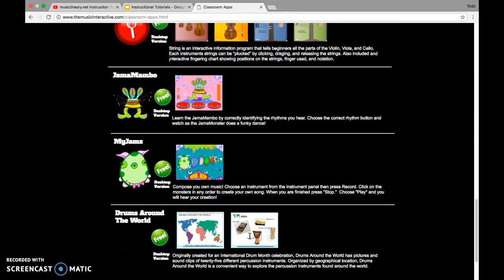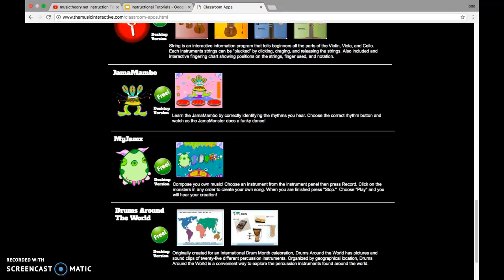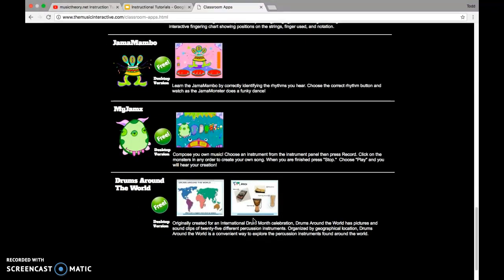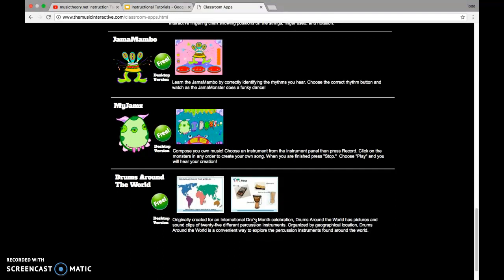There's a couple other ones that I haven't got into yet, but a strings interactive game that shows the parts of the violin, viola, and cello. There's a Jama Mambo. That's a funky dancing monster. Mind Jams has you composing your own instrument. Choose from an instrument panel, and then press record, and then you get into your creating and fitting in the music standards that are set forth for music education.